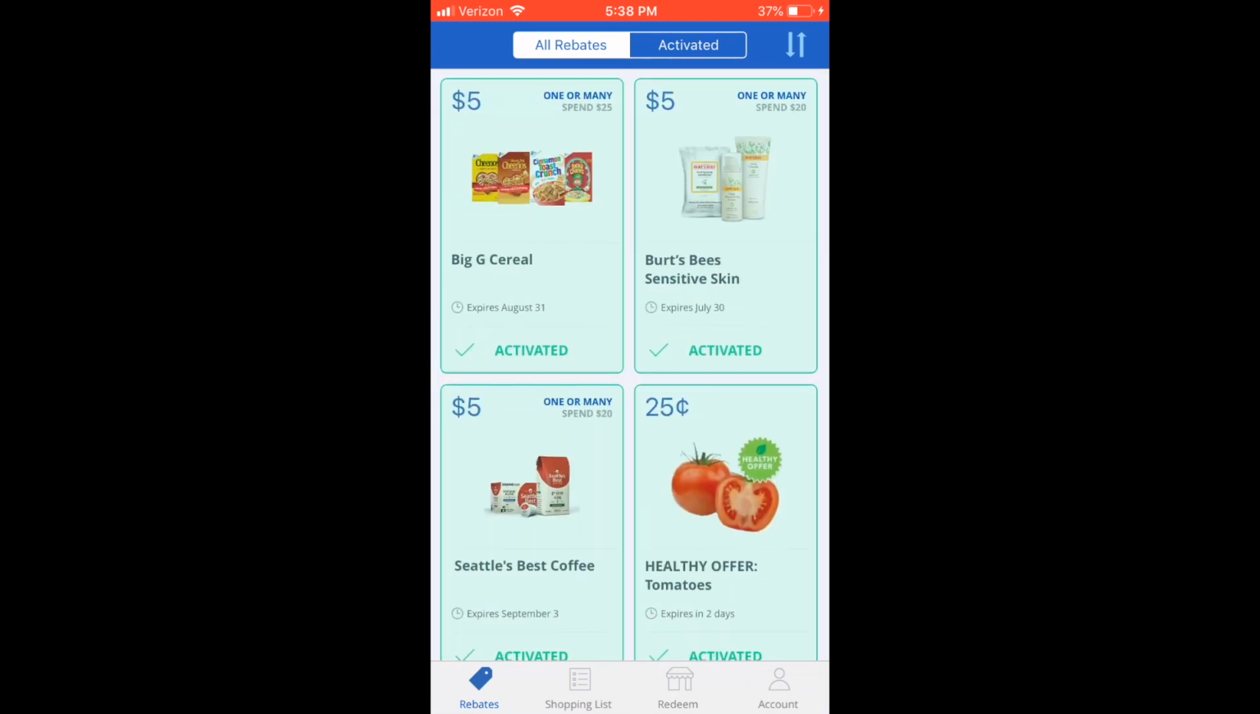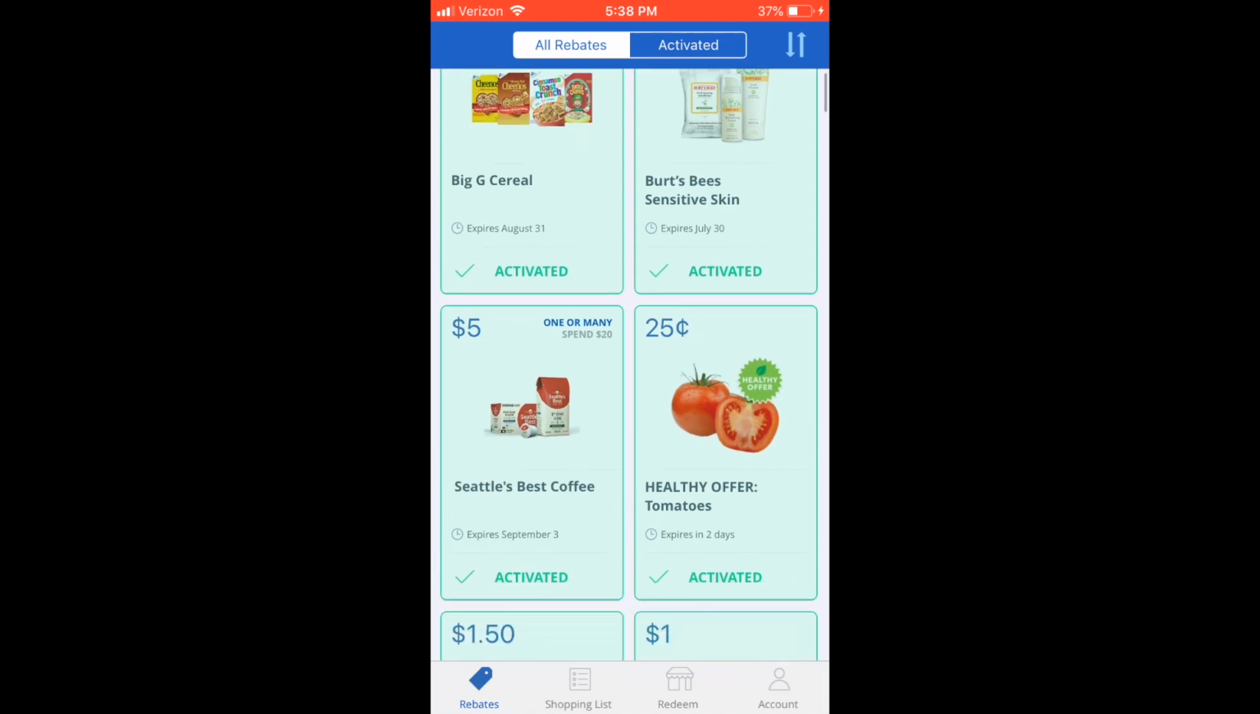SAVINGSTAR is the first one I used, and it definitely is the oldest app that I'm aware of. It's been around for years. You can either do it on a mobile device or on a desktop. The mobile definitely is easier.